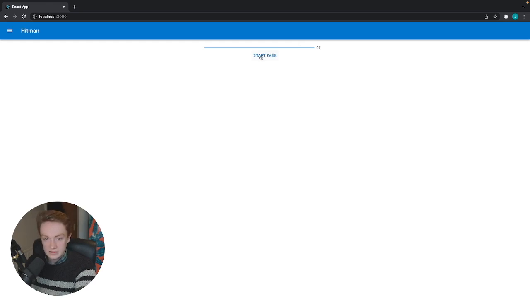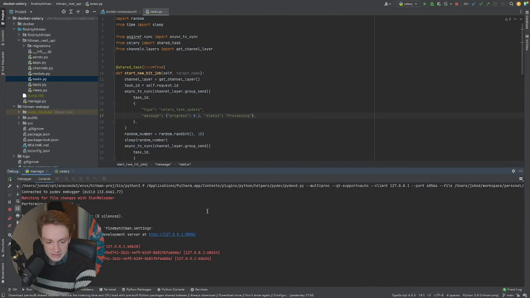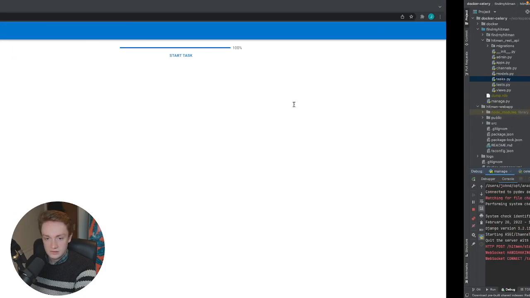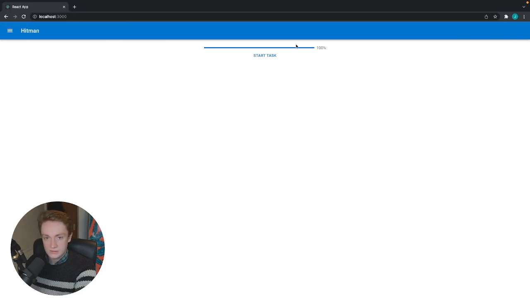So if I go ahead and click the Start Task button, we can see that the progress bar has immediately jumped to 10%, and as time goes on and as the Celery task processes more of the things that it's doing, the progress bar increases in real time. We can see here in the logs that this task has already completed at 100%. If we jump to the logs here, we can see that the task has completed here as well. So this is just a quick overview of what this video will entail.